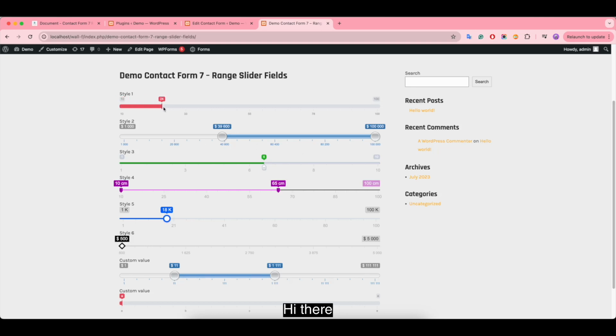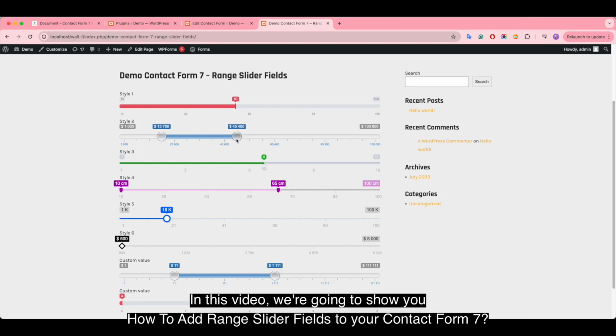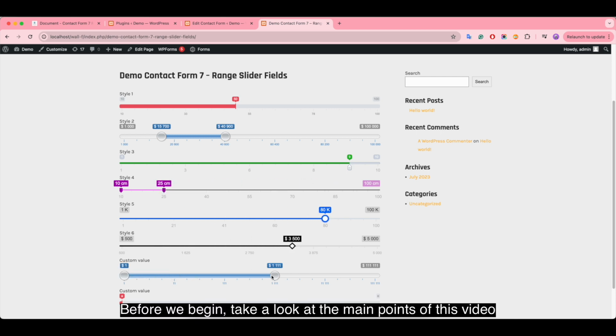Hi there! In this video, we're going to show you how to add range slider views to your contact form 7. Before we begin, take a look at the main points of this video.